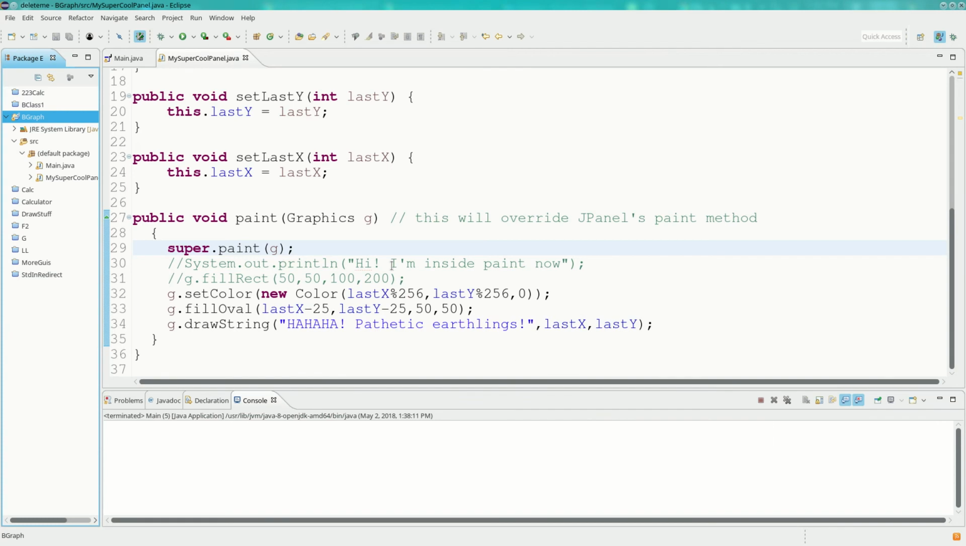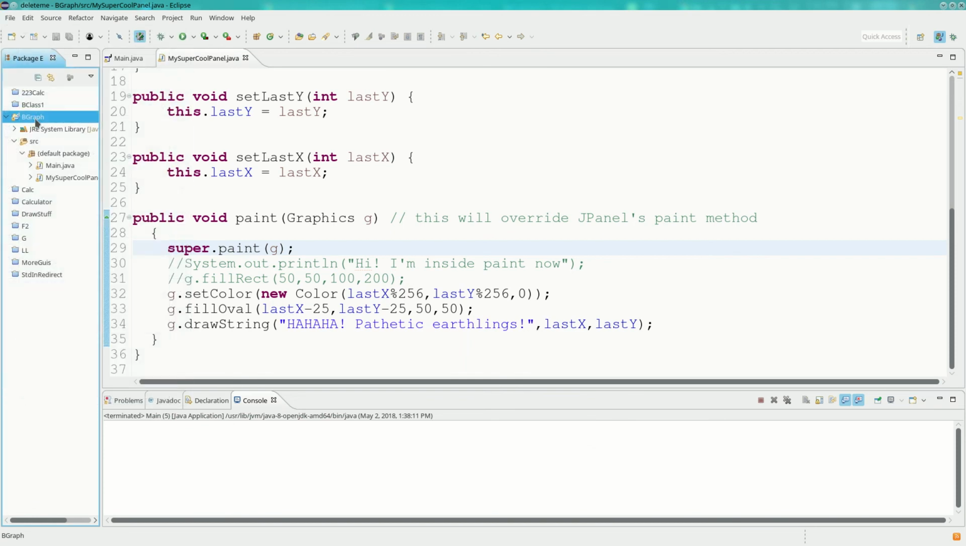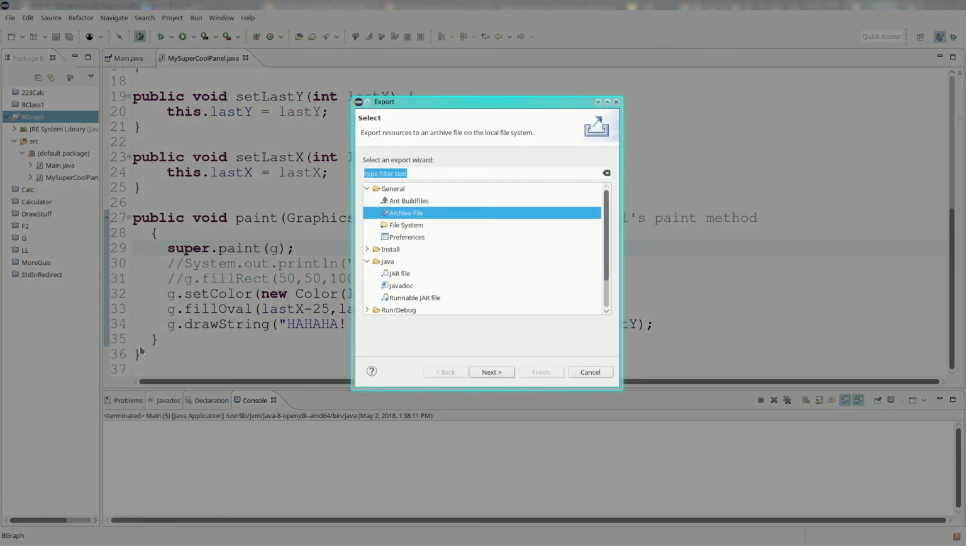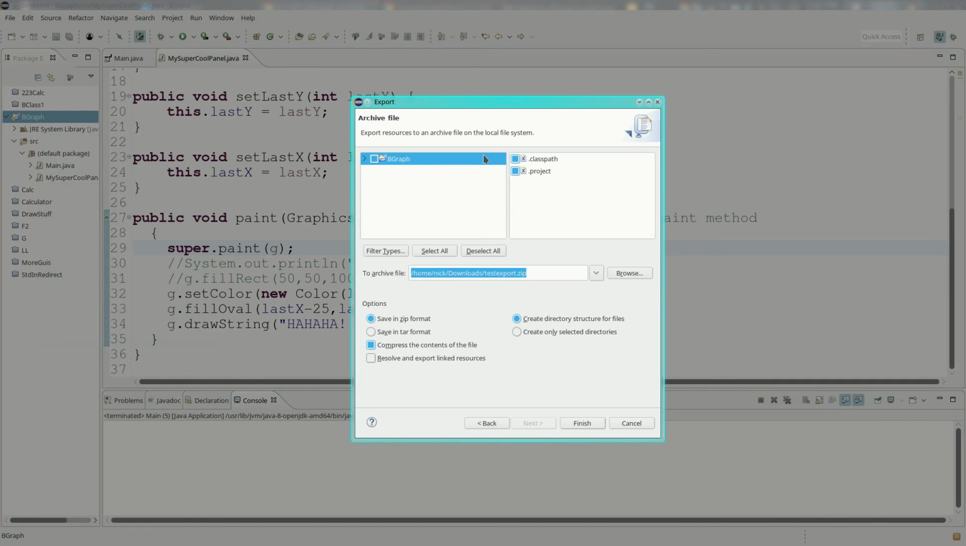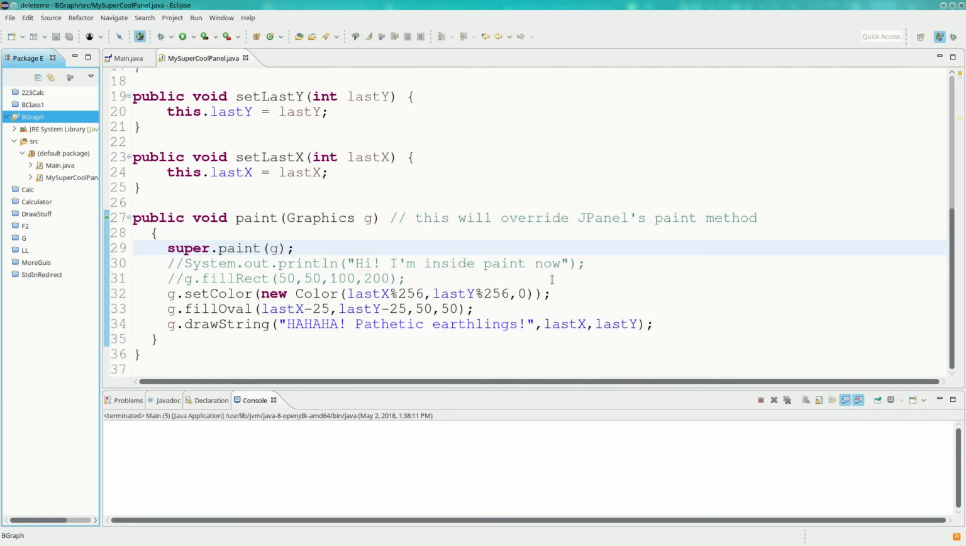Can you go over it one more time for the note takers? Start off with right-click on your project, Export, General, Archive File. And then make sure that all three boxes are checked. Put in an archive file name down here where it says archive file. You can browse to a path if you want, and then just say Finish. That gives you the zip file you want to upload to Canvas.